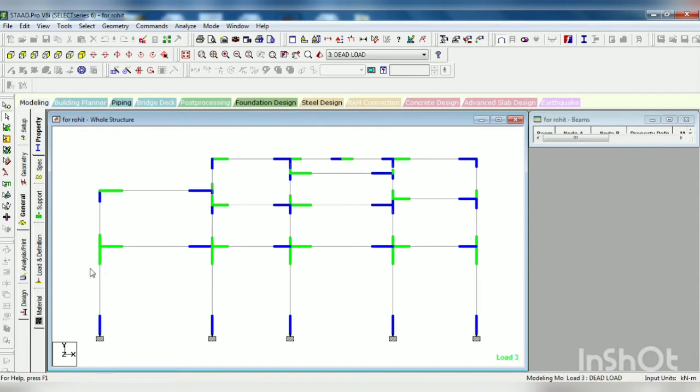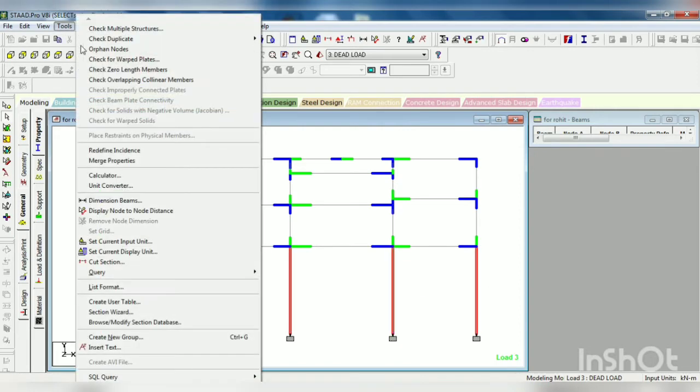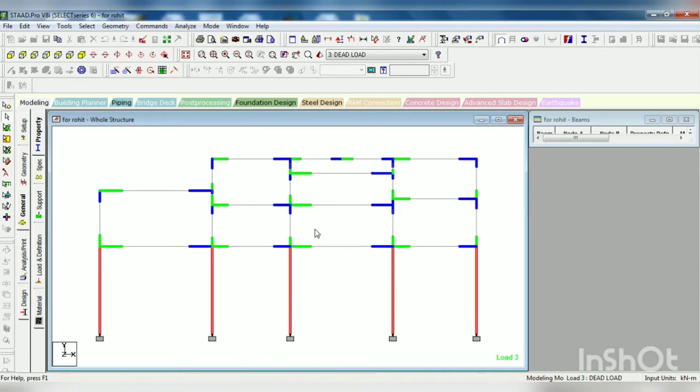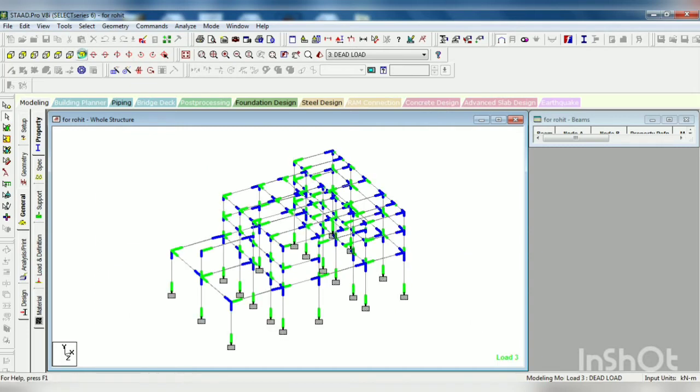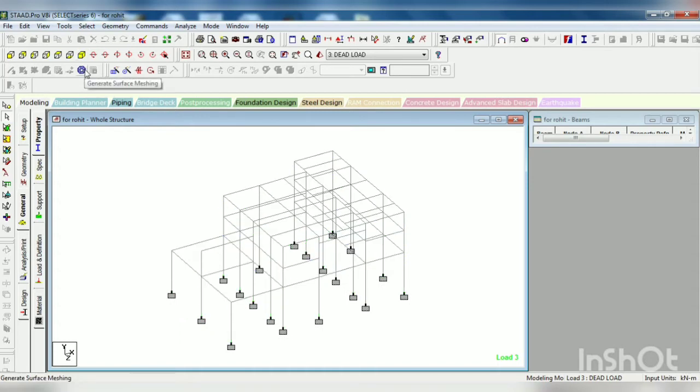If it is reversed, you can just select all the members, go to Tools, then here Redefine Indices. It will switch, and this is the proper way of creating the model. So this key will help you in this way. Okay, so Shift E again.